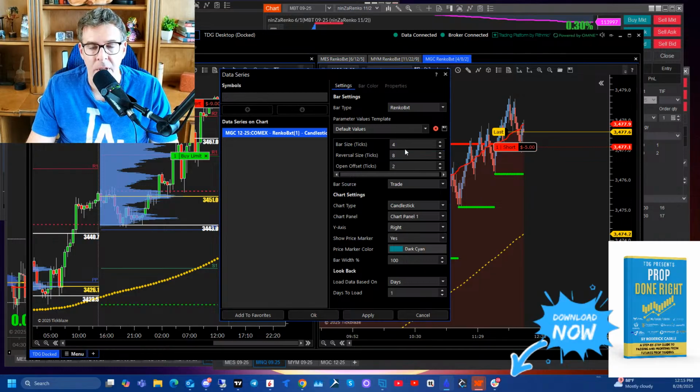Now Renkos on Sierra Chart and on QuantTower and on Ninja just have 2 components. They just have the bar size and the offset. This one actually has a reversal size that you can customize, which is super cool. So if you wanted to have a 10 tick bar, but you wanted to reverse when it was less than 20 ticks, maybe you'd get a reversal bar when it was only 16 ticks in the opposite direction. You could set that up. I'm not going to do that, so I'm going to keep this pretty straightforward.